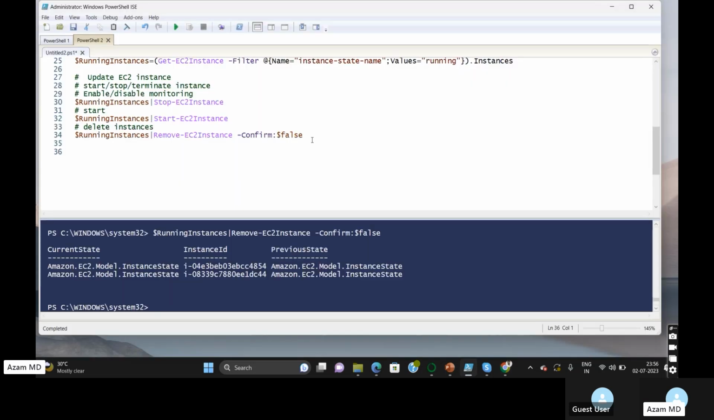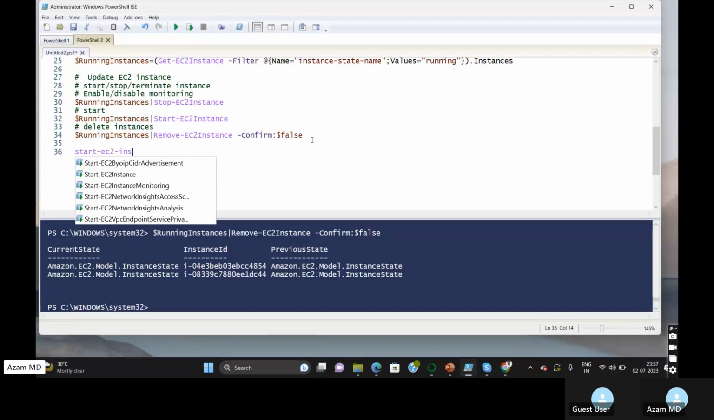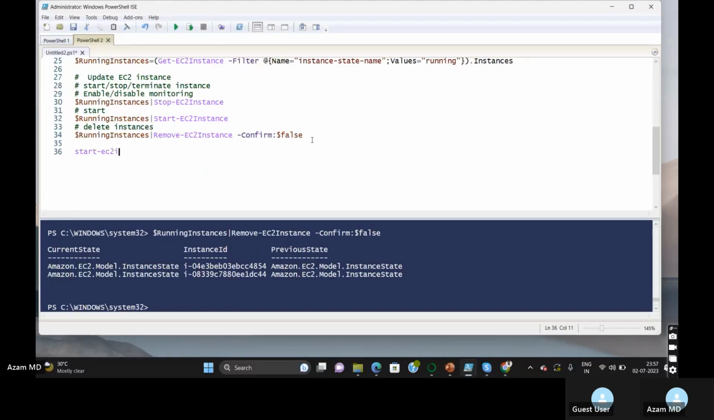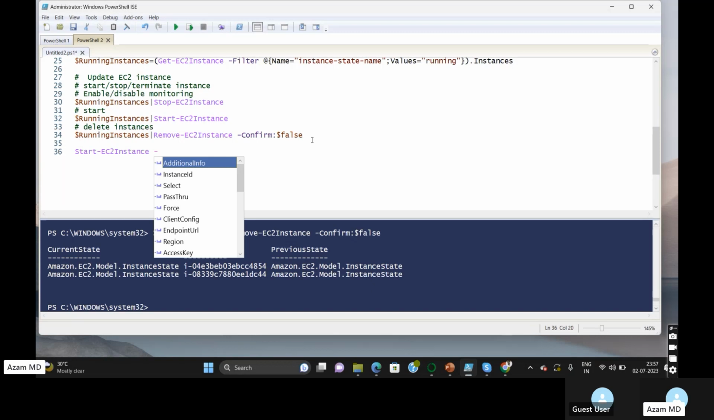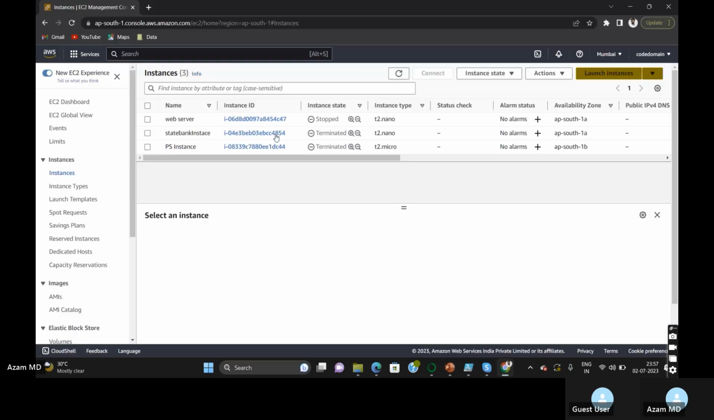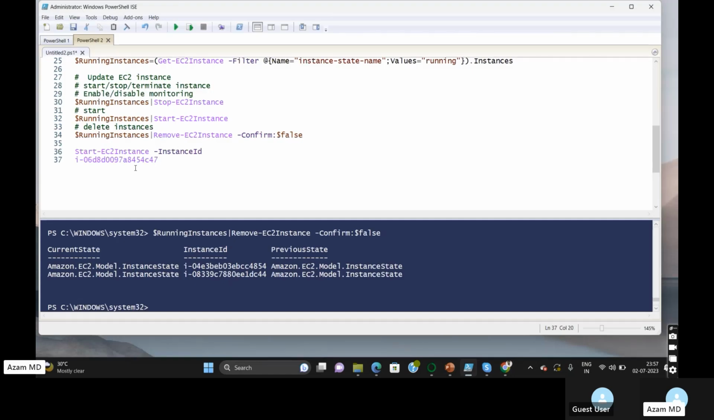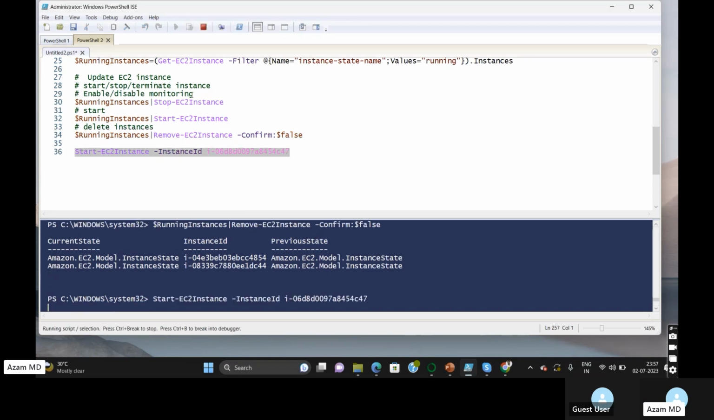So for example, if you want to start on the basis of an ID, how can you start an EC2 instance? Here you will find the instance ID. Let's copy it, this one is left, and paste it here. So like that you can also perform this operation.